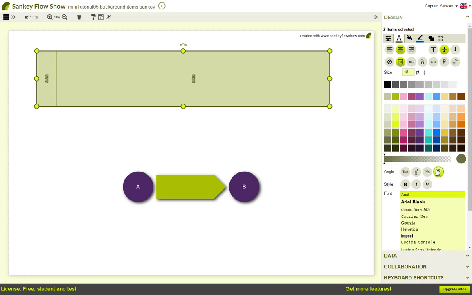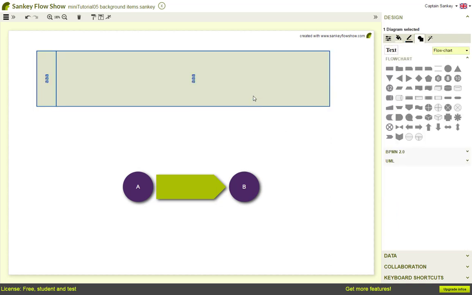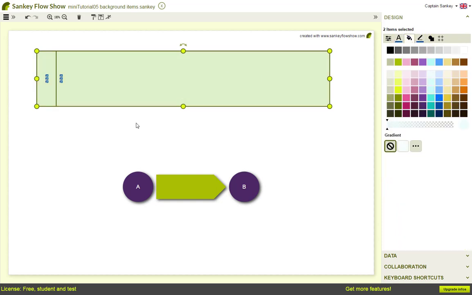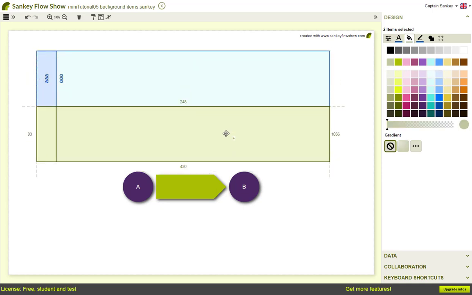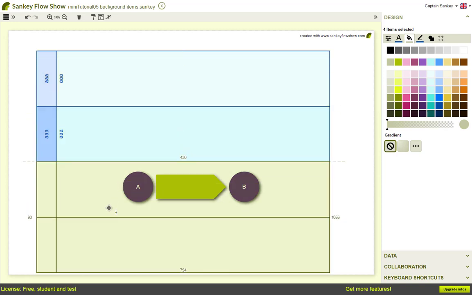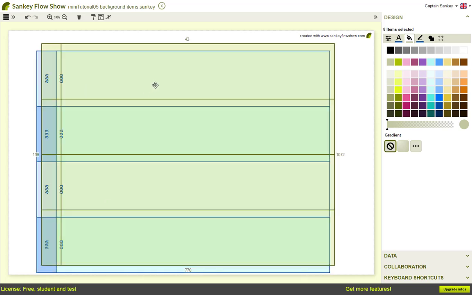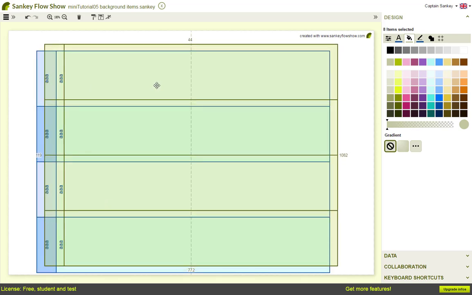Rotate the text and find a fill color. Press the Control key and drag to clone the swim lane and set the fill colors once again. Clone the swim lanes. Select all swim lanes and send them to back. And finally, check the Frozen property.